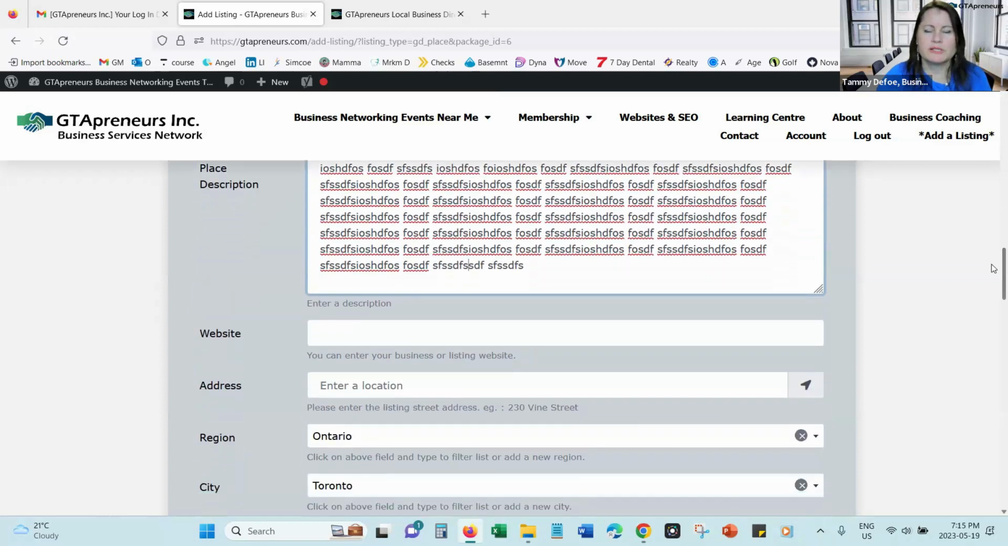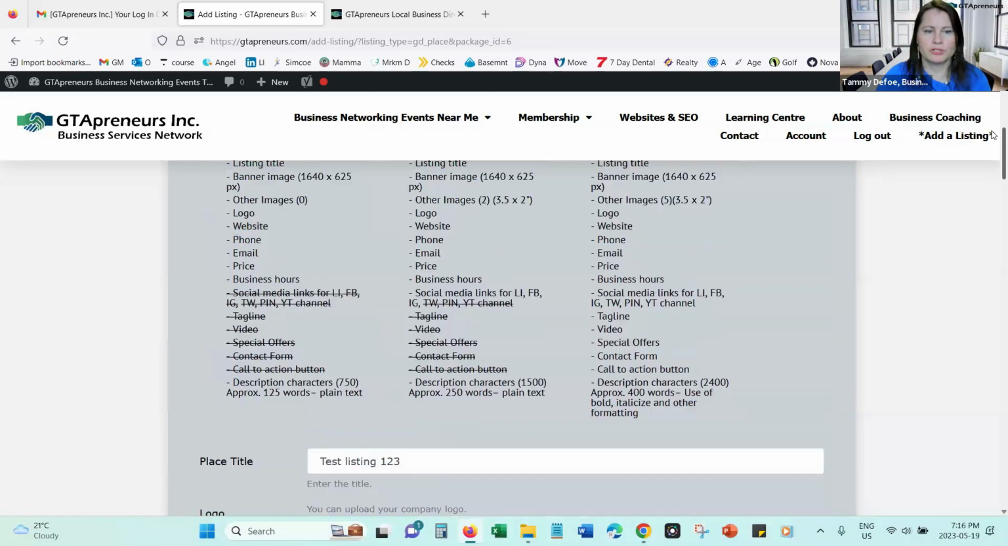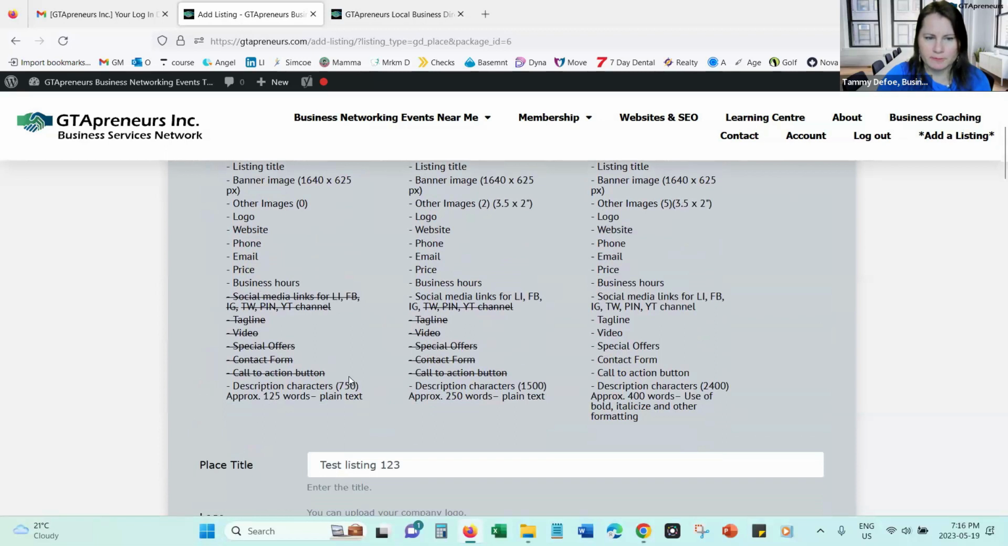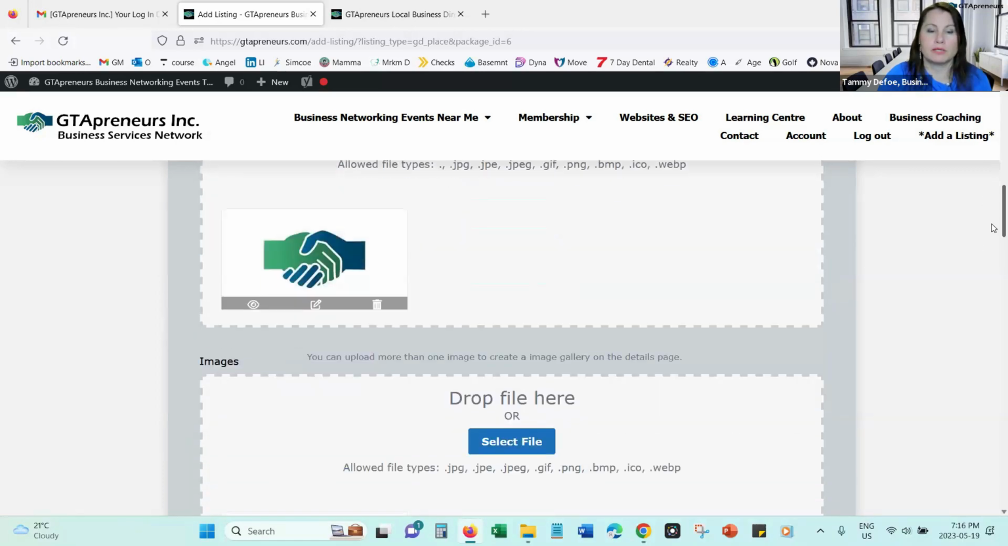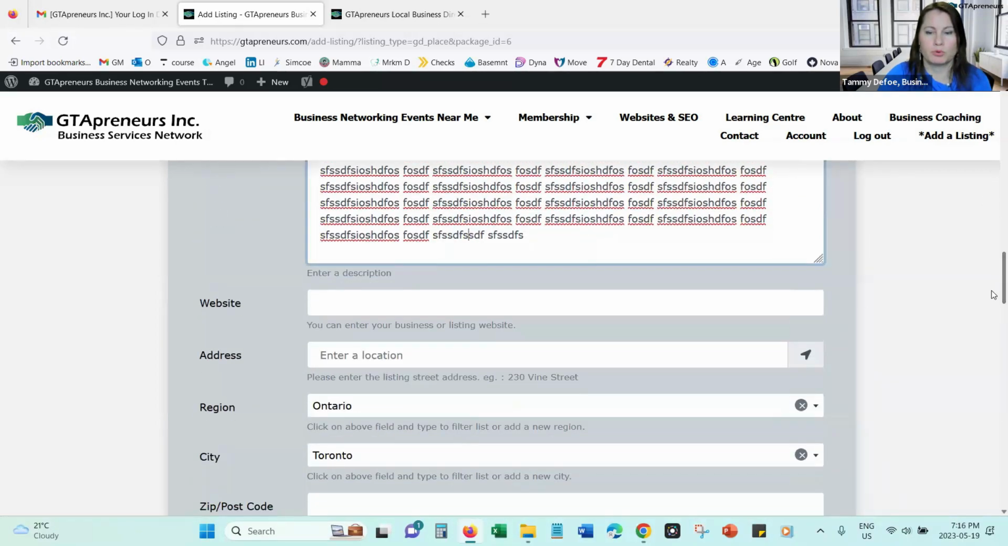So what you might want to do is, like in a Microsoft Word document or Google Doc, write the text out there, and it's going to tell you how many words there are. And then you'll see here how many words you get approximately with each type of listing. So for silver, you get around 125 words, which is 750 characters. The characters is actually what the listing plan goes off of, but I just approximated the number of words. And then once you have it there, copy and paste it into this program.